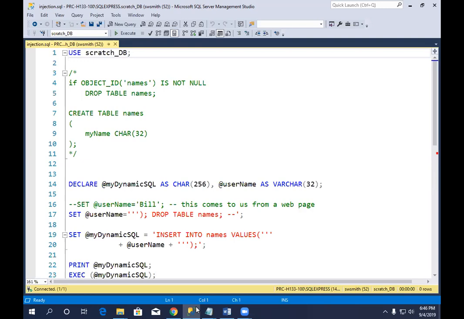Okay, what happens is it gets built into a line of SQL. And let me show you how it's handled here. Dynamic SQL is a string of characters. And that string of characters is a variable in my program. And that string of characters is built into an SQL statement, and then I say execute that.